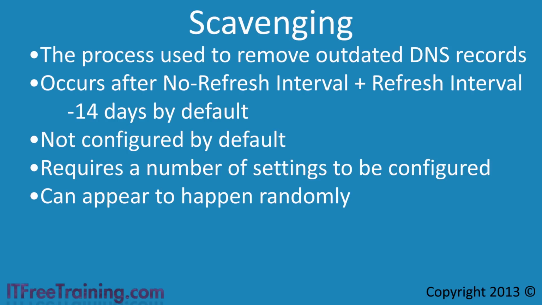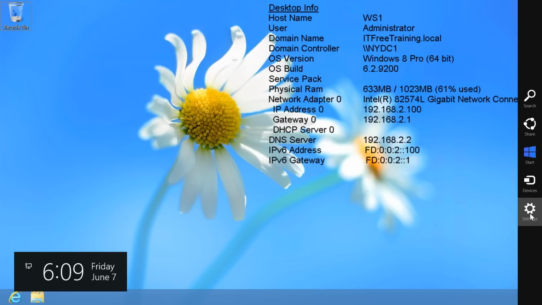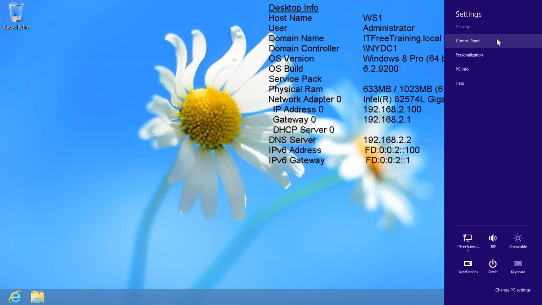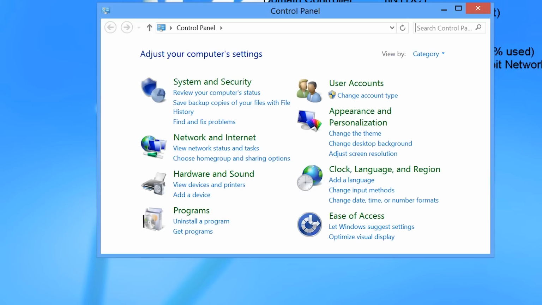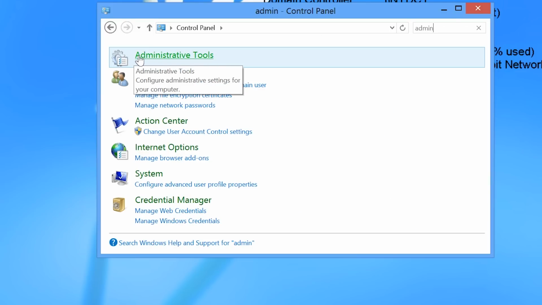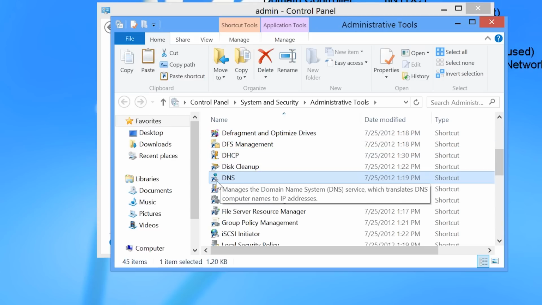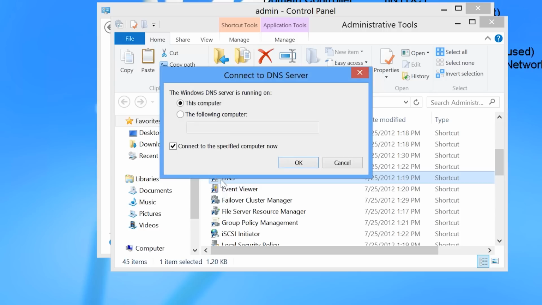I will now change to my Windows 8 computer to look at how to configure the DNS scavenging option using remote management tools. First of all, I need to open the Control Panel by opening Charms, selecting Settings, and then selecting Control Panel. Once the Control Panel is open, I will type in Admin in the search dialog in order to locate Administrative Tools. Once Administrative Tools is open, it is a simple matter to find DNS and open it. The DNS Admin tool will ask which DNS server you want to connect to. In this case, I want to connect to NYDC1.